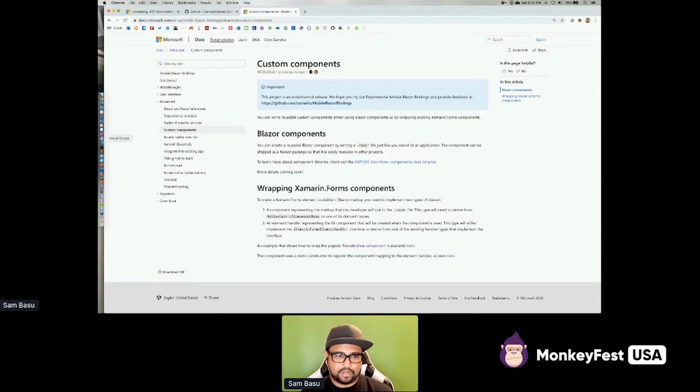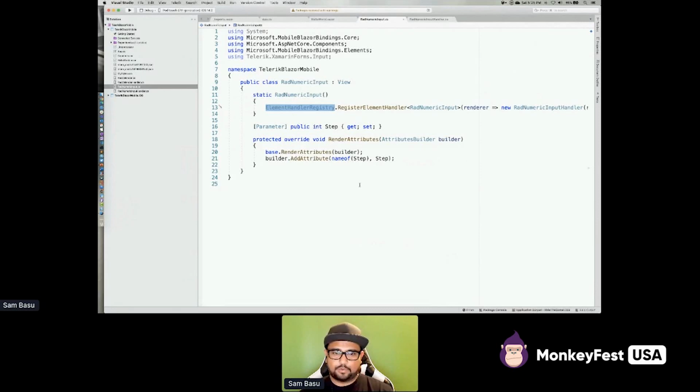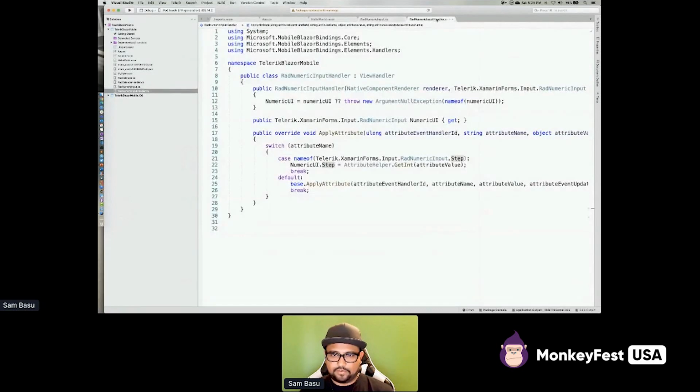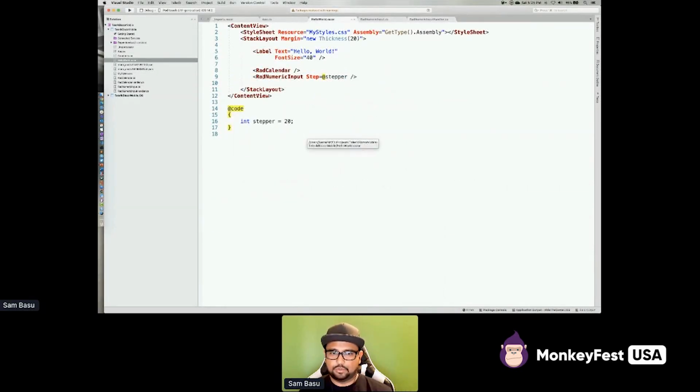So if I go back here, essentially I'm registering that, and what I have to do is expose that one property, or any properties that you have for your Xamarin.Forms control, and any event handlers need to be exposed out to Blazor. In my other file here, rad input handler, we are exposing the step property and setting it to whatever value comes in when it's exposed out to Blazor. So in my hello world razor, I can just do rad calendar, which is just another calendar control. And then rad input, this step property, this is the @stepper. This is like code behind in Blazor. The stepper is 20, right?